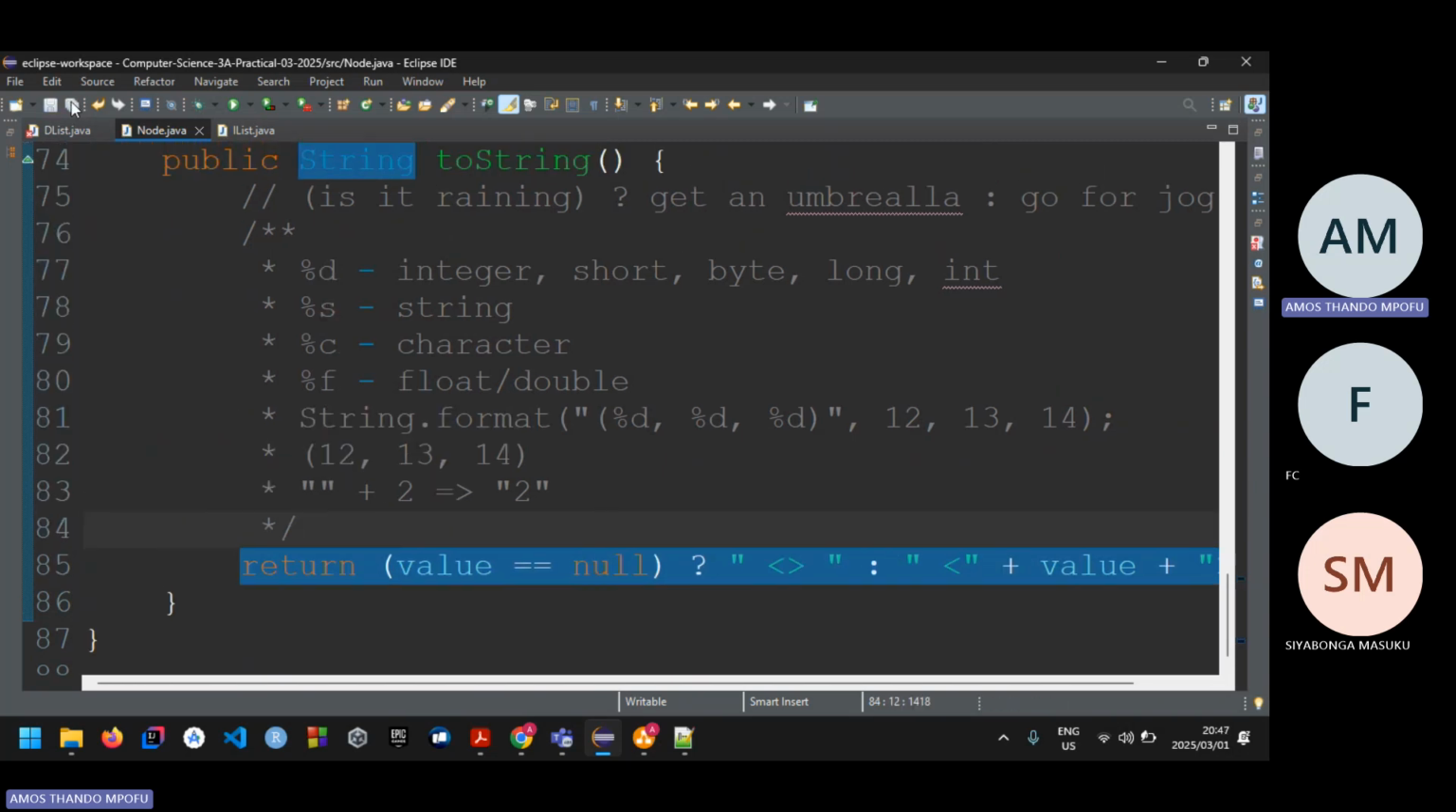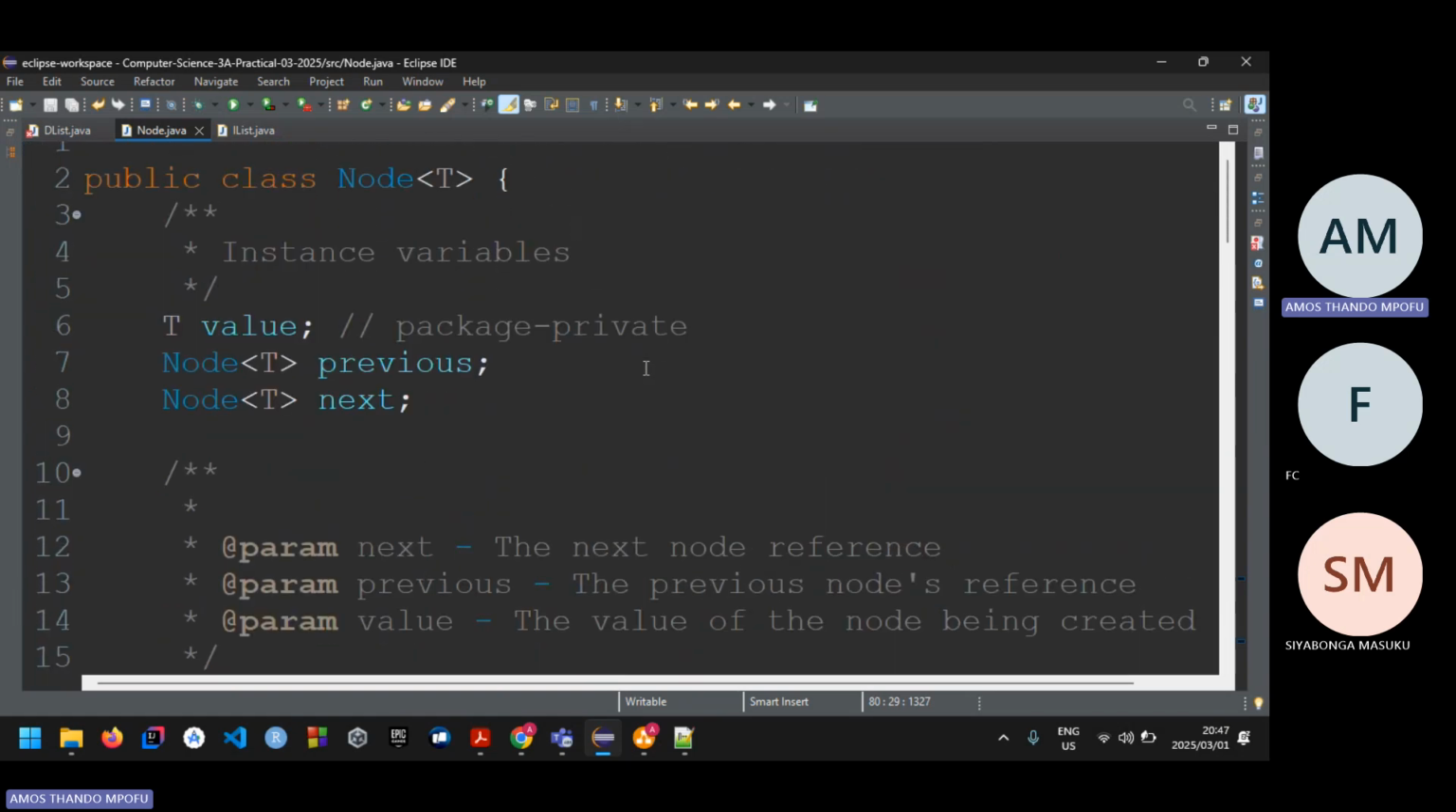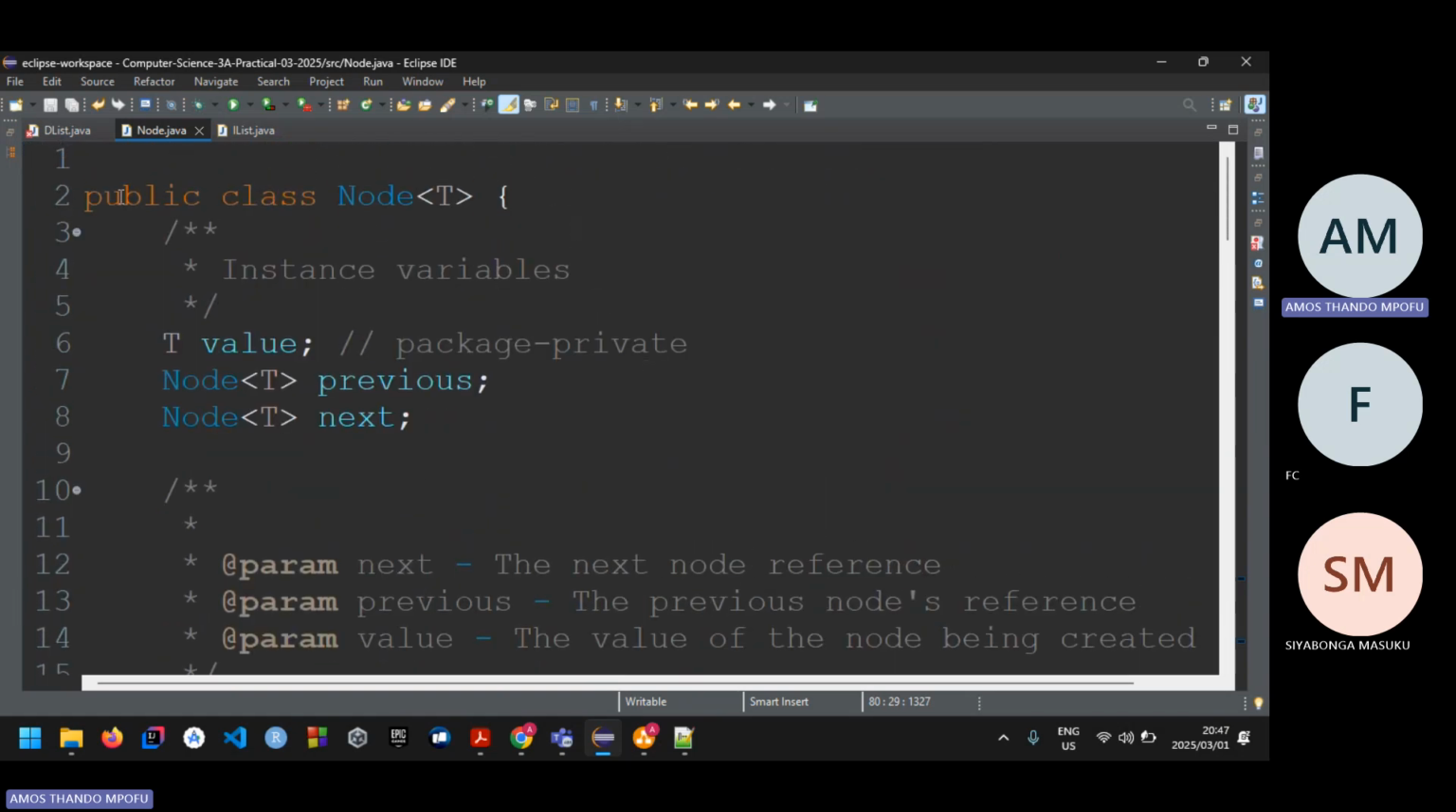You can always click there to save all, meaning save changes in every single file, every single .java file. So I did that. So that's pretty much everything you needed to implement in the node class.